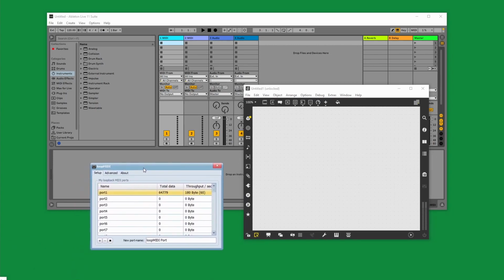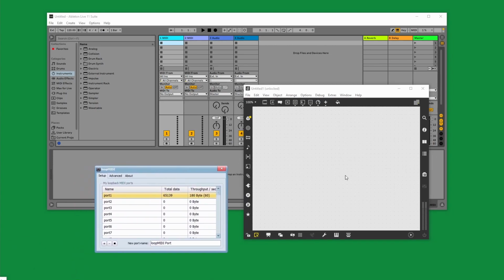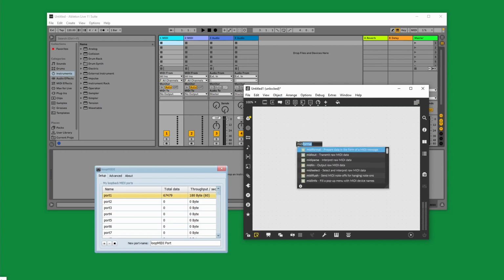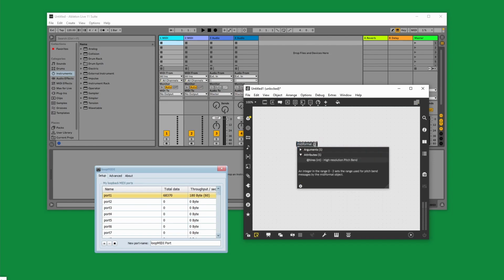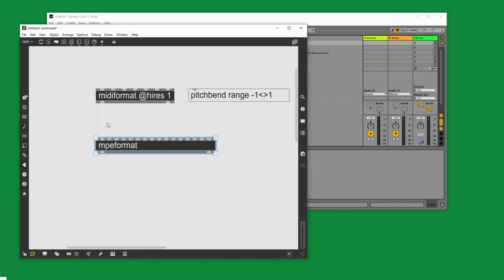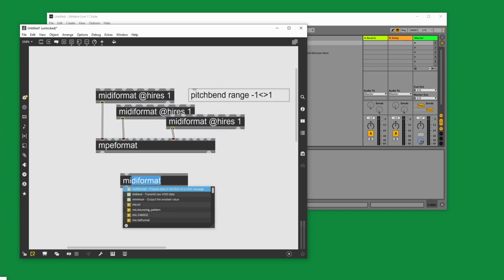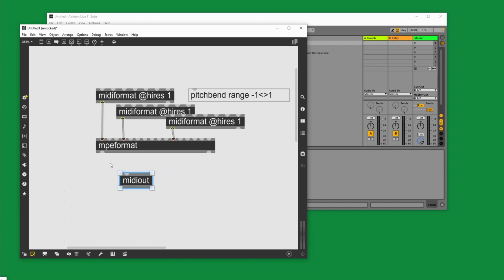We can use the MIDI format object like I did in the last video about microtonal playback. But this time we're going to use the MPE format as well. And that allows us to just use one instrument instead of multiple instruments. MPE format allows us to send pitch bend data to different channels separately, so that when I change the pitch bend on one channel, that will not affect pitch bend on other channels.